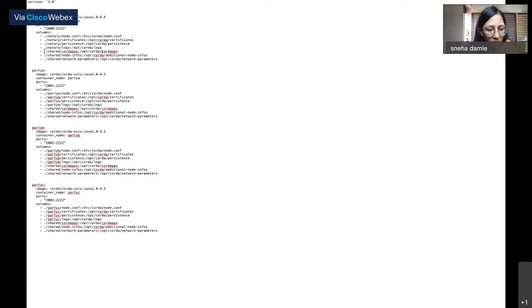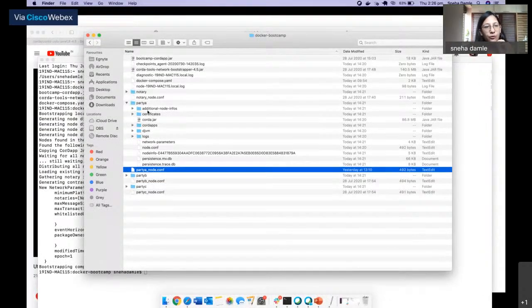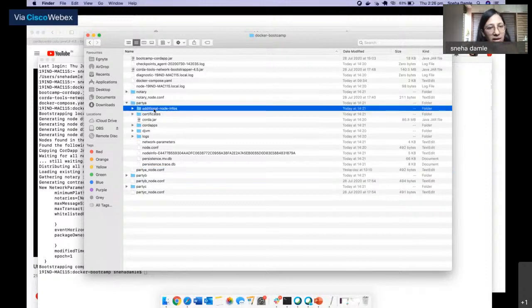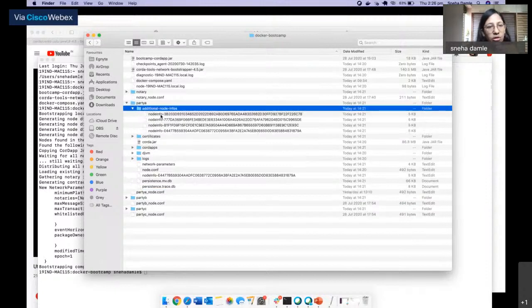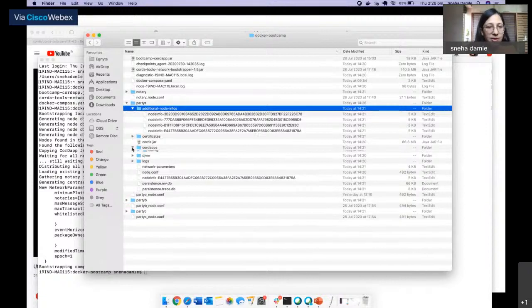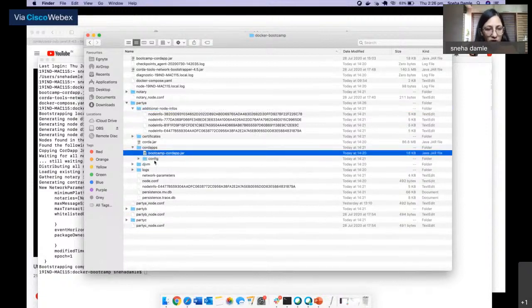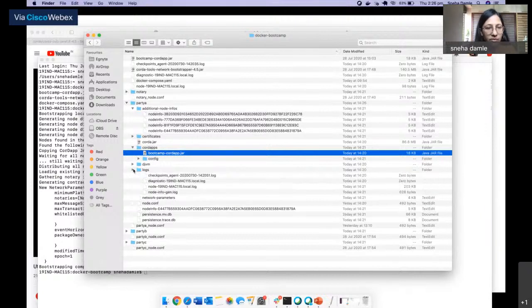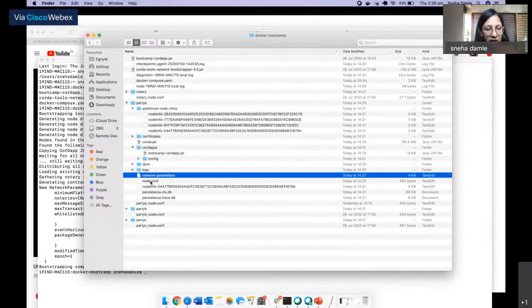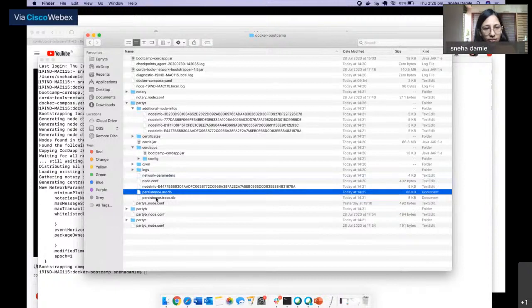Going back to the individual folders, let's see what they represent. The additional node info consists of all the node infos, which is used for communication between the different nodes. The certificates are used for signing. Then the Corda apps folder consists of the bootcamp corda app.jar. This is the log folder. This is the network parameters, the node configuration, and this is the persistent storage.